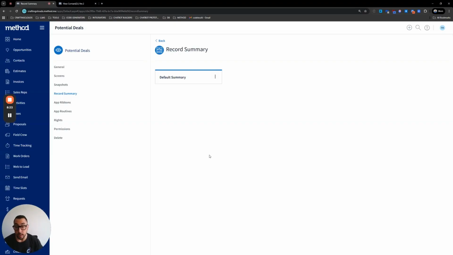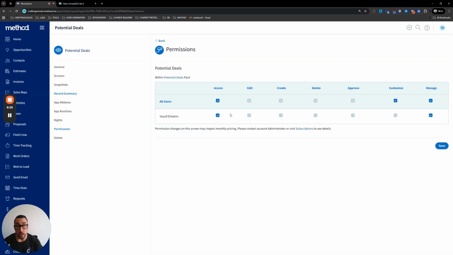Now, the only other thing that we need to consider with App Ribbon is if your custom app does not give access to everyone in the system, when that app ribbon appears for you, even though you have access to it, if they don't have access to this custom app, they will not see this app ribbon.